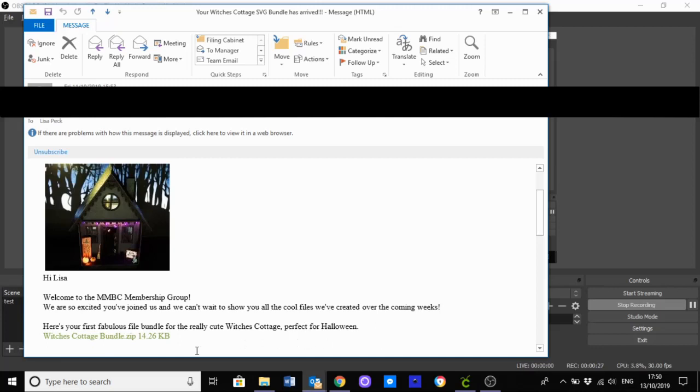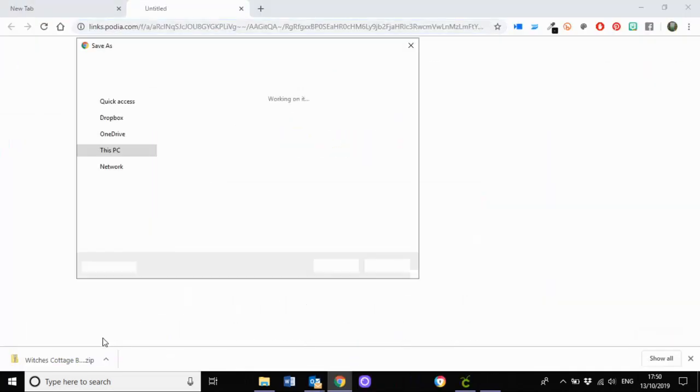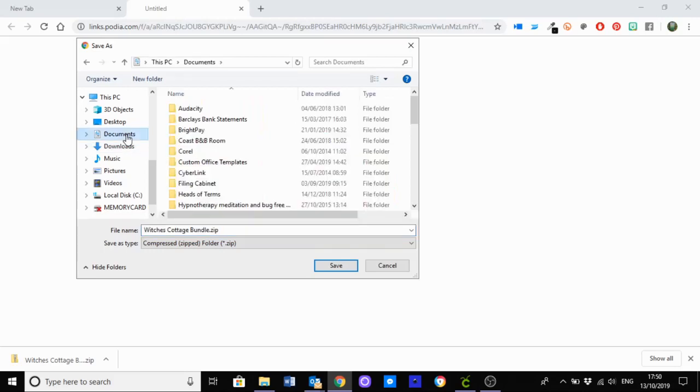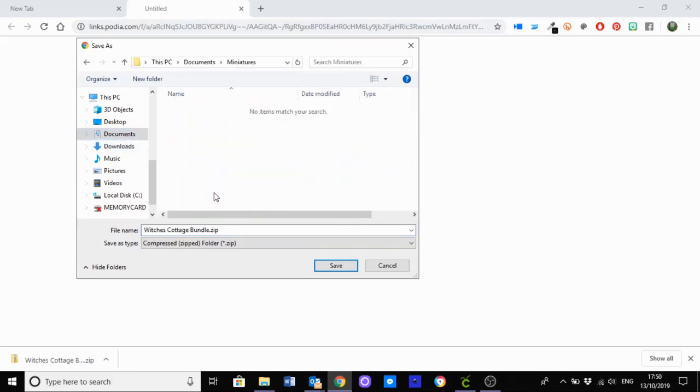So find your zip file and click on there. Browse to the location where you'd like to save the zip file. You might want to create a new folder, so click on there to create a new folder, give it a name, hit enter again and click save.